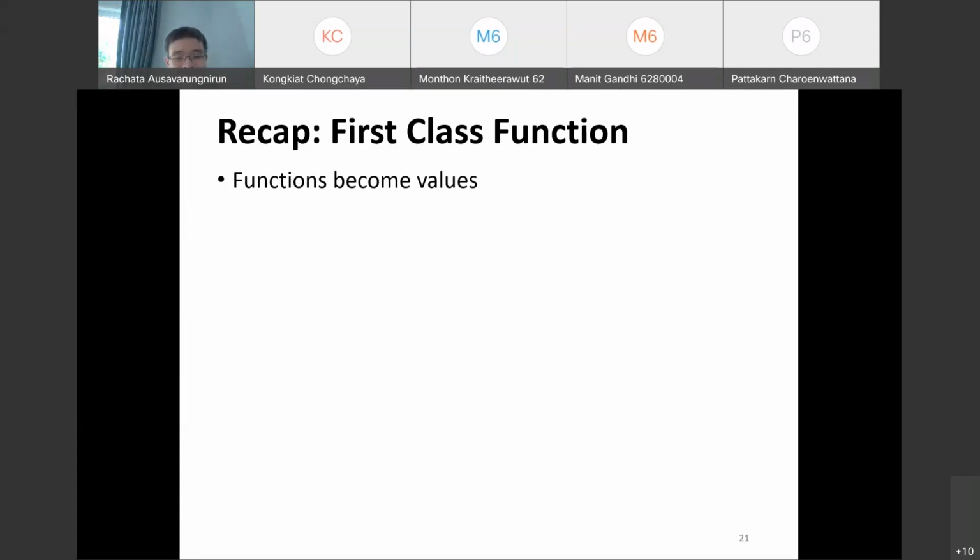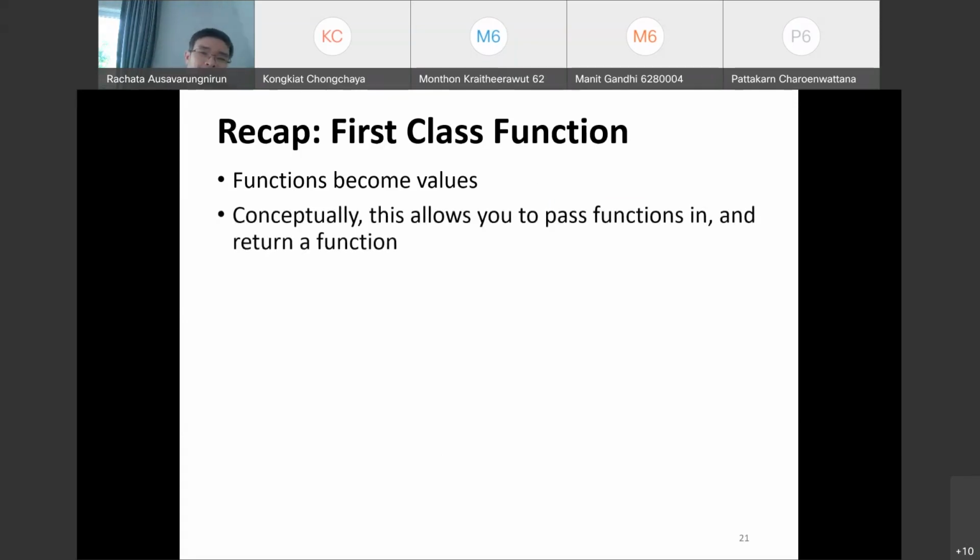Remember our return type, every function in Scala has a return type, right? So what does it mean? It means that a function evaluates to a value. So conceptually, I can pass a function in and it can return a function. Basically, if I know a function is a value, or eventually becomes a value, I can use that value as an input to a function, or I can return a function as an output, because eventually that's a value, right?